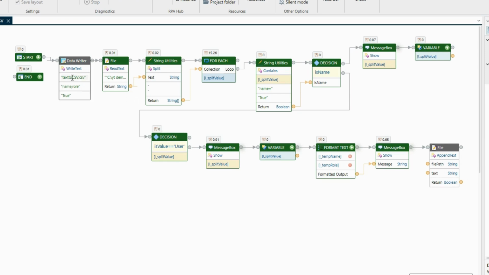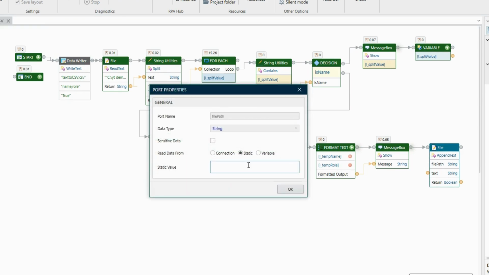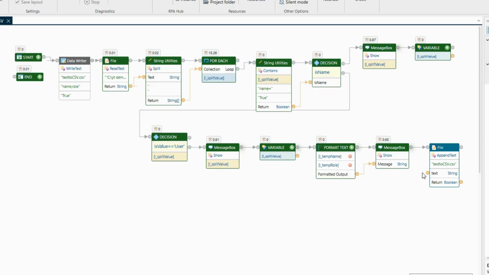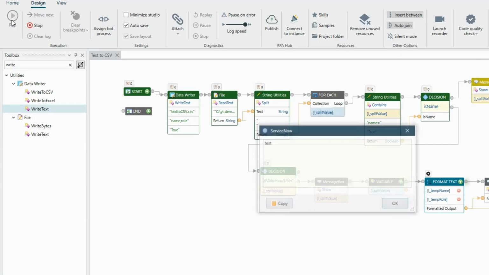And let's copy the same file path. In case required, you can have a variable for the file path, so it will not have to be static always. And then your text is nothing but the text that you get over here. Okay, and right now I do not have such files created. All I have is just a text file. So let's complete and we'll see the output.